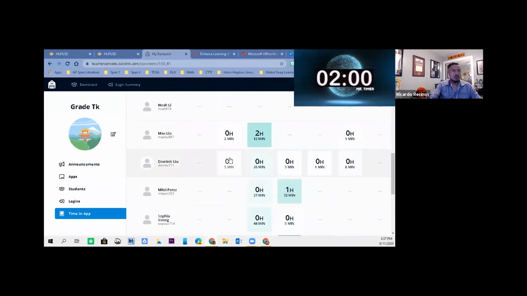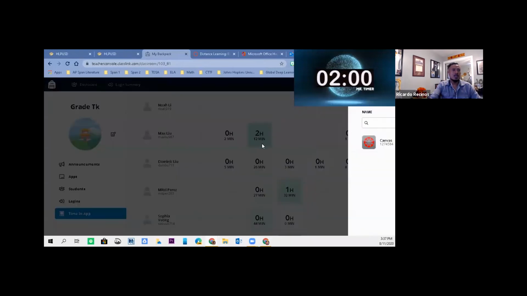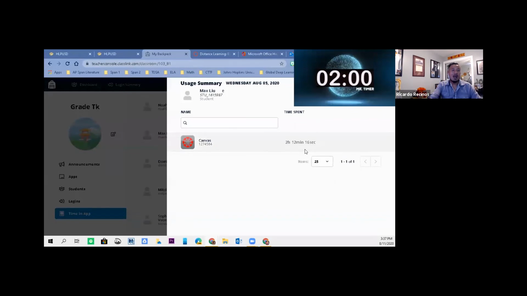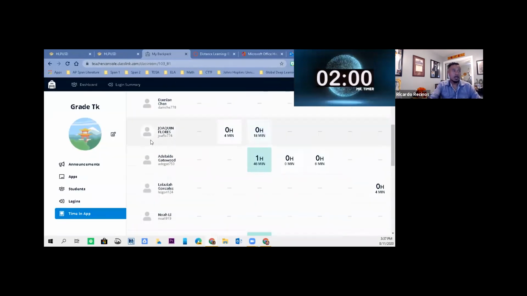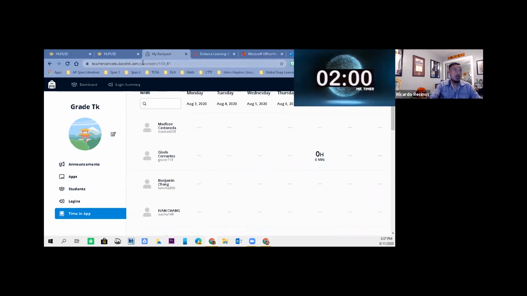So let's look at another student that was in here, Max. Max went in there and was there for 2 hours, okay? So it just gives you an idea of what the students are doing. So I'm going to go ahead and give you some time to play with it. I'll give you 2 minutes, and you can get an idea of where you are and how you can get to this data.